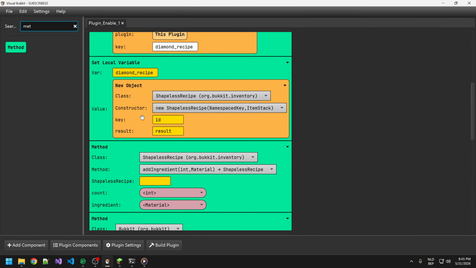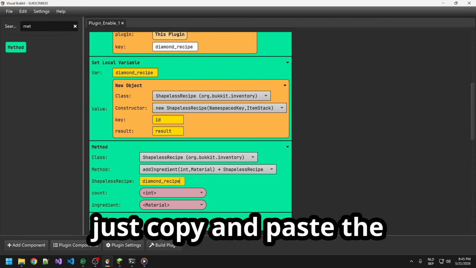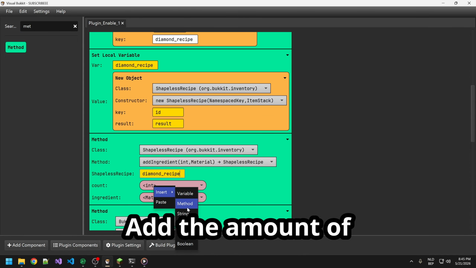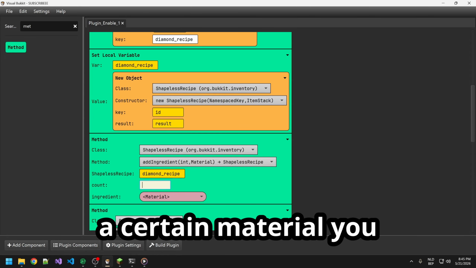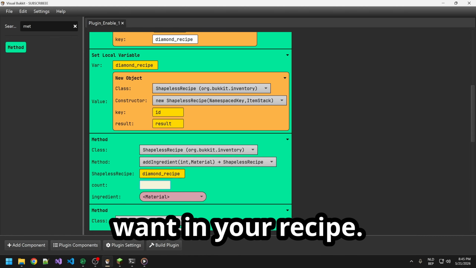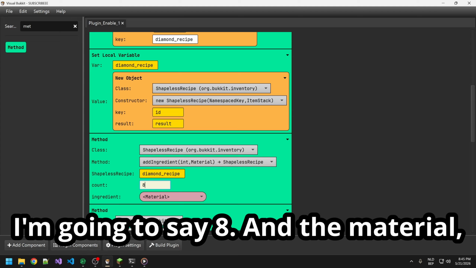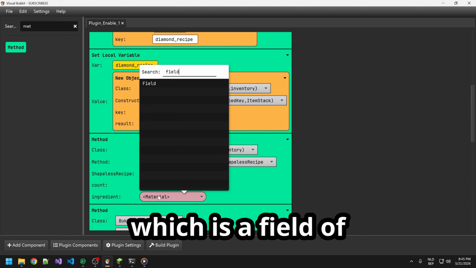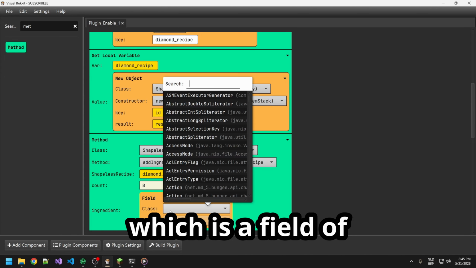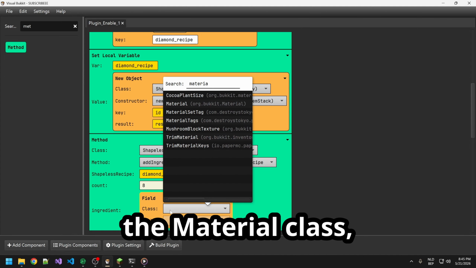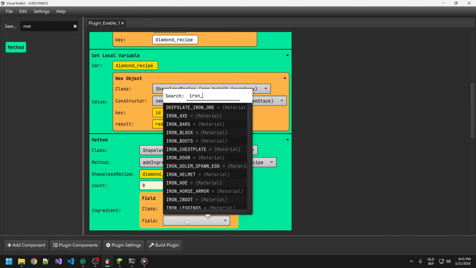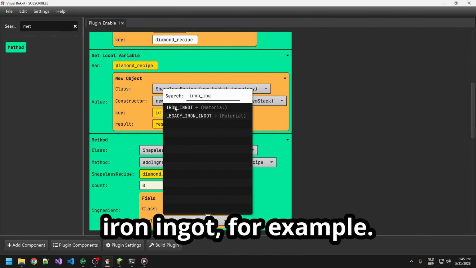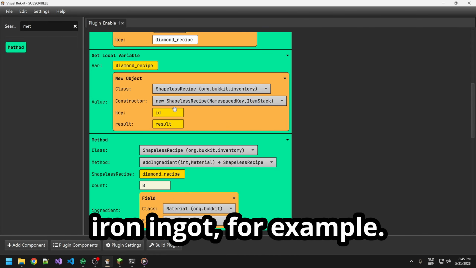From this method, make sure to see count here. Then just copy and paste the recipe variable again. Add the amount of a certain material you want in your recipe. I'm going to say 8. And the material, which is a field of the material class, and iron ingot, for example.